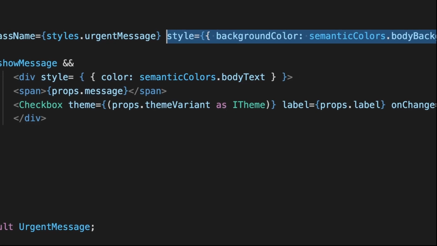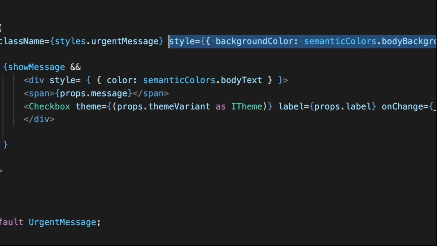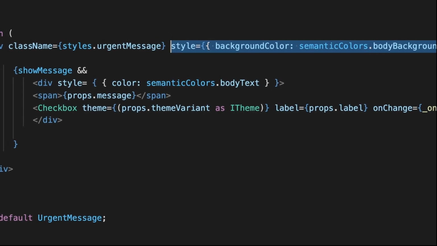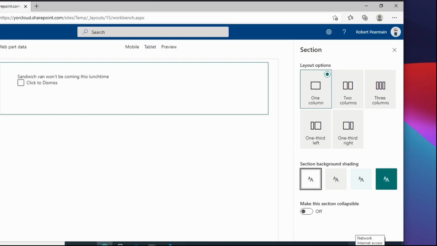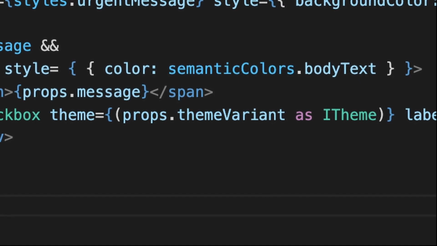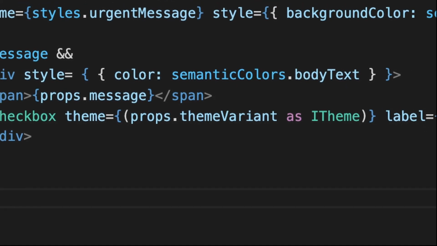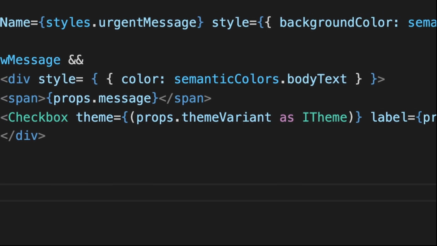Then amend the div in the return or the render function and add a style that the background color will become semanticColors.bodyBackground. So it now looks like this. Change the empty element to a div if you haven't done already, and add that the color, or the text color, is the body text color of the current theme. So now the background will render the theme color, as will the foreground text. It will render the text theme color.